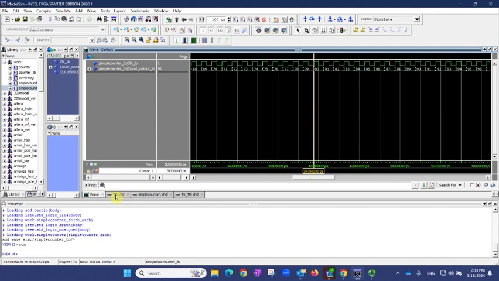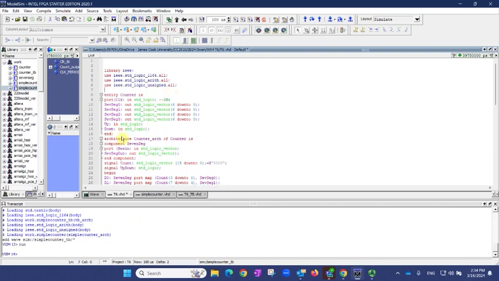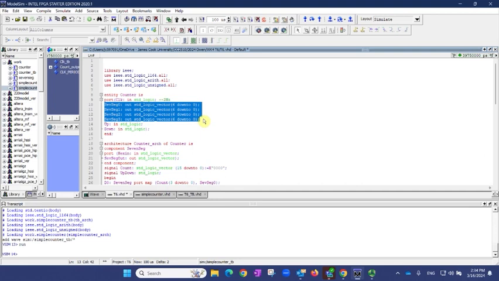Starting from that, we're going to build a more complex one, according to the tutorial question. You can see that we again have 3 parts: library, entity, and architecture. In the entity here, instead of having a 16-bit output called count output, we have four 7-segment outputs, each having 7 bits, and we have up and down bits. These are 3 inputs and four 7-bit outputs.